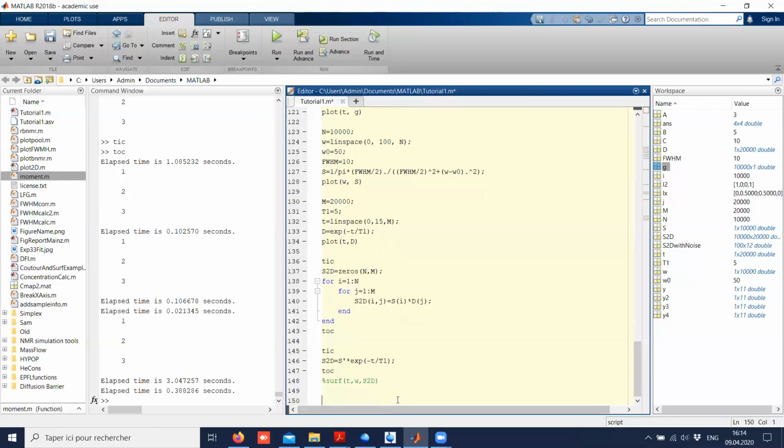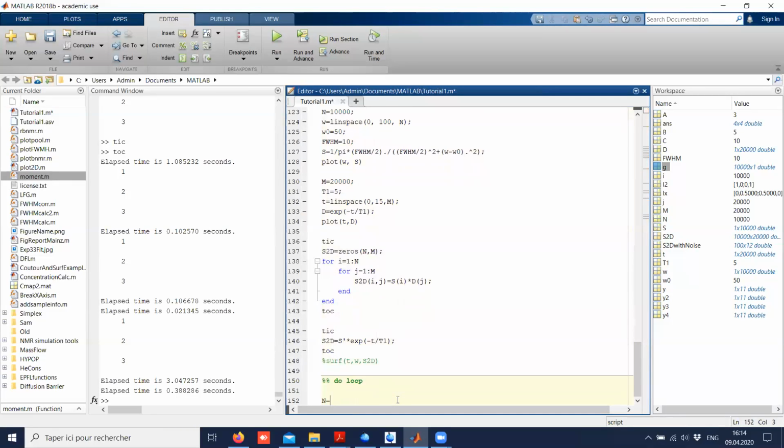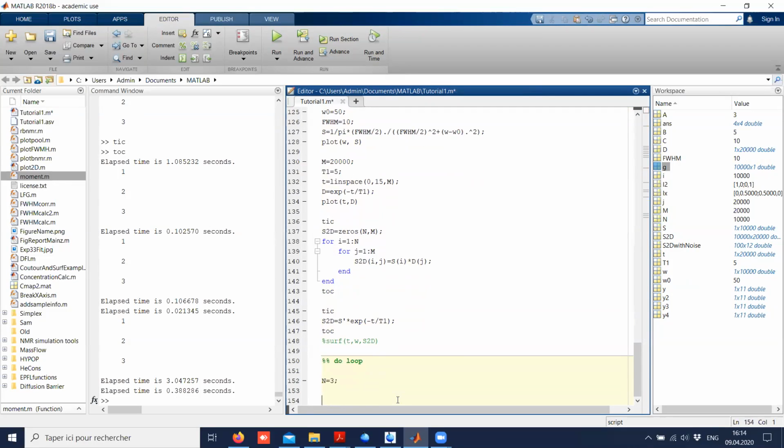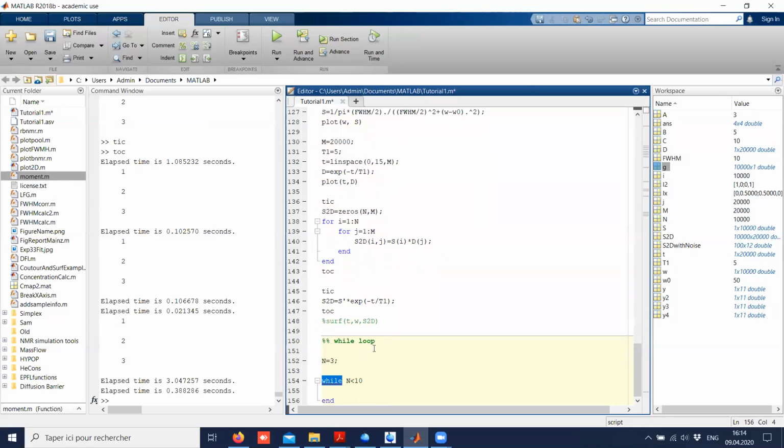There's another useful statement, the do loop, sorry. So if I say that n equals 3, for example, I call it the, no, let's call it the while. This is, in MATLAB, more the way it works. So it will be clear in a minute what I'm doing. So this will run the code that is written here as long as the value of n is below 10.